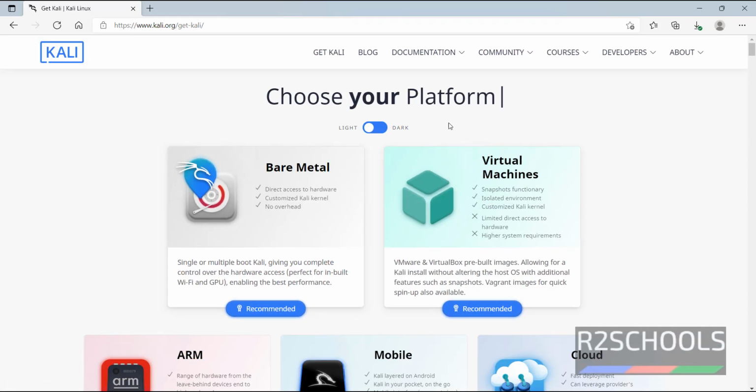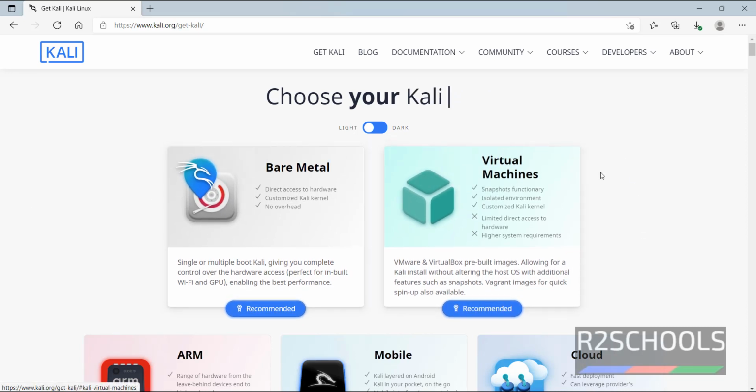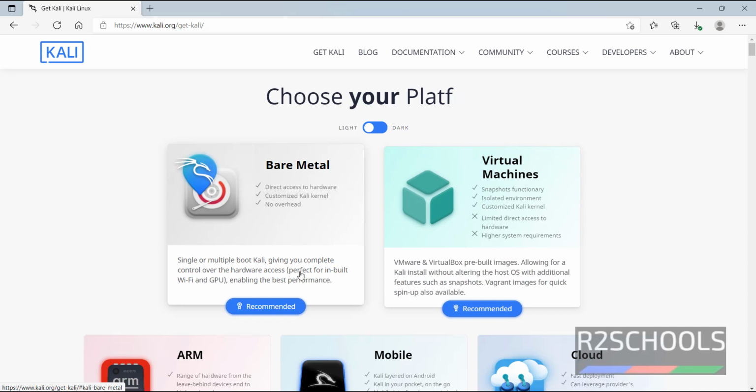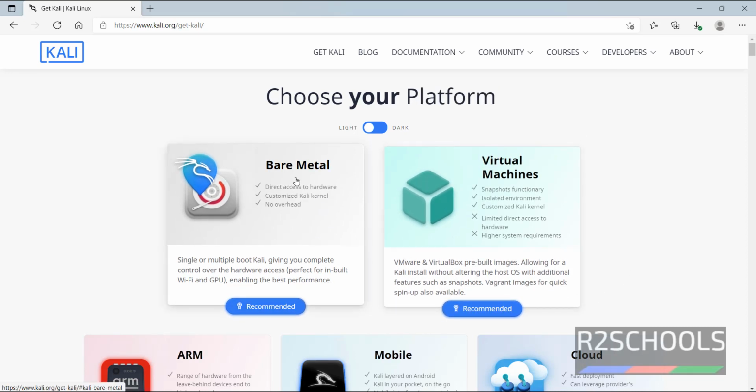Here we have two types of downloads. One is bare metal and another one is virtual machine. Bare metal is where we have to install Kali Linux step by step, and with virtual machines we can directly attach the downloaded files. I am going to download this bare metal. Click on this bare metal.